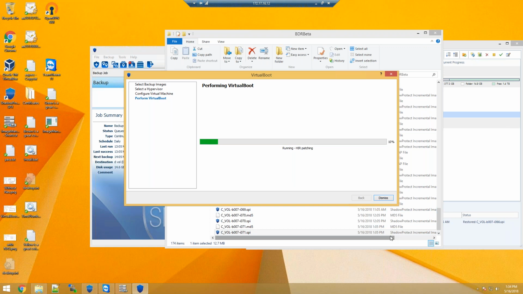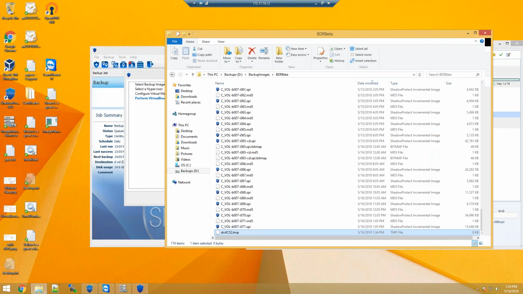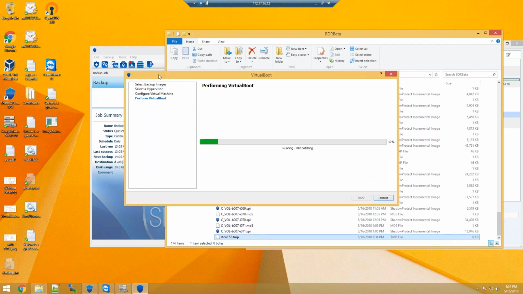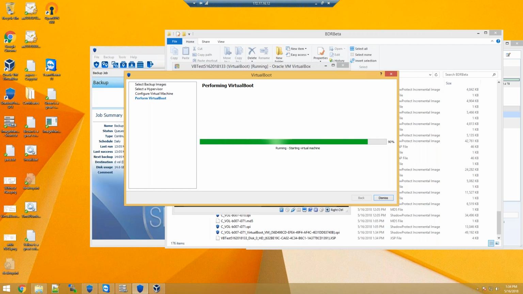So what it's doing right now is a hardware independent restore. If I look in here, there's going to be a temp file. It's writing data to this file. It's a scratch file it's using to inject the drivers needed to live in the new environment. Because with a virtual boot, you select the hypervisor you're using, we know where you're going, right? We know where this thing will be living now as a virtual machine. So we know what drivers it needs to work, in my case, in VirtualBox.